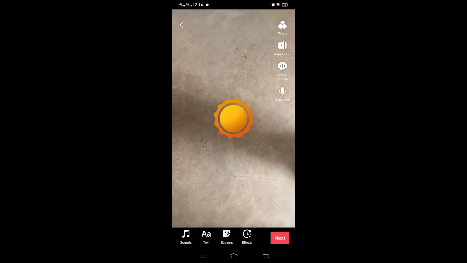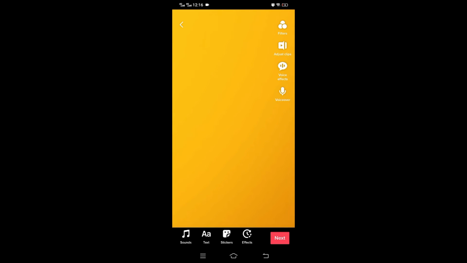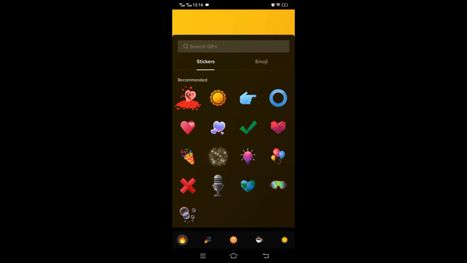So it will populate on your video. Then using your fingers, just expand. Press with 2 fingers and expand them out until it fills the screen with the color.